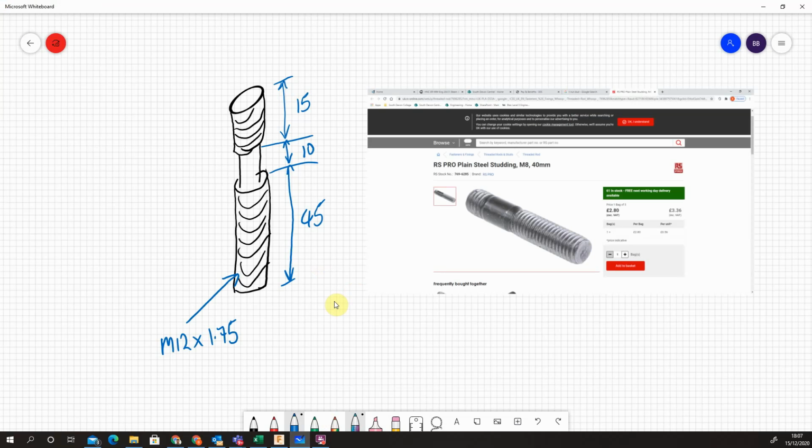So this is the product we're going to make. We're going to make a stud which would fit inside a T-nut, similar to this picture here. However, this is an M8 40 length. We're actually going to do an M12 times 1.75, so coarse M12 by 70mm long.